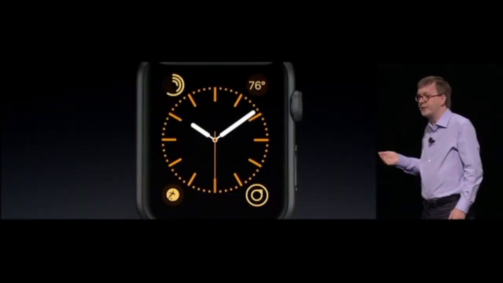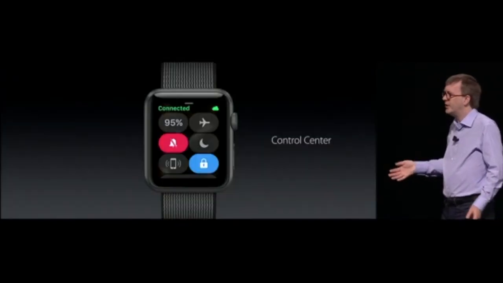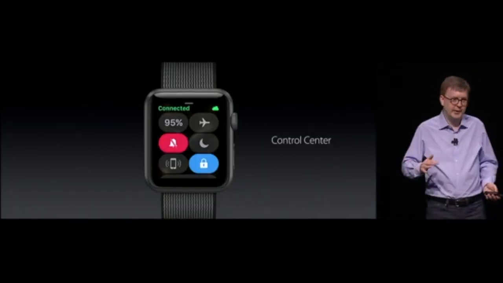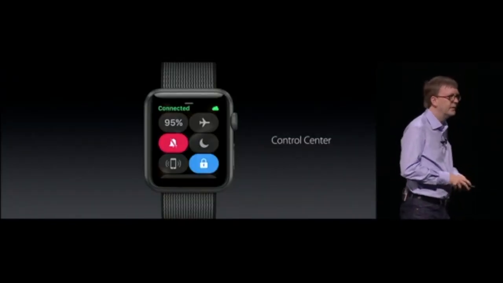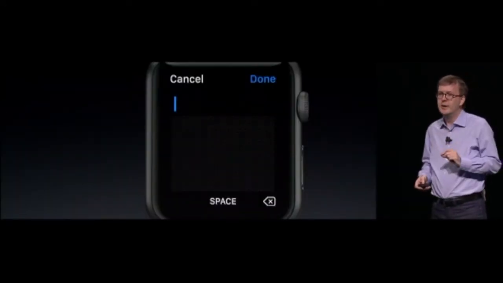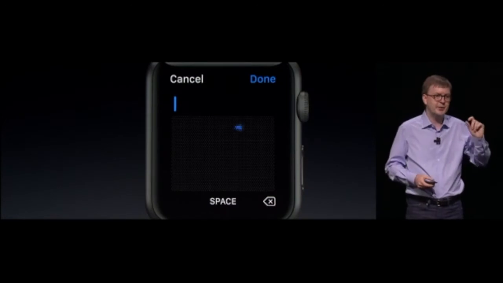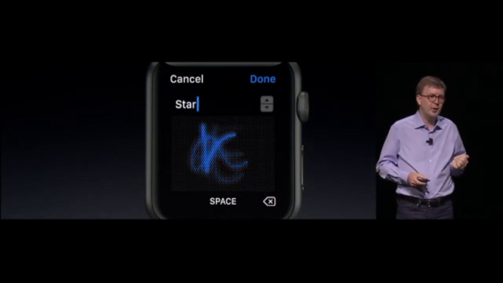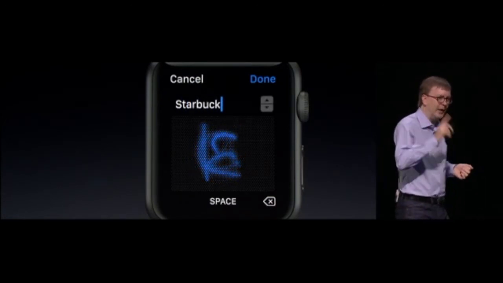Now we've added Control Center. You just swipe up from the bottom, just like on iOS, and very familiar. With Scribble, you have a new way to respond just by writing what you like on the screen, and you can just quickly draw the letters for your message right there, like writing something like Starbucks. And you can see the letters go right on top of each other.